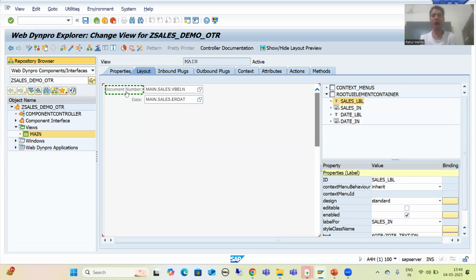Now, so many people ask this particular query: can we achieve the same requirement by writing the code, by writing the logic? Yes, that is also possible. And as the topic proceeds, you will realize that most of the time we need to write the code to get the OTR text and bind it with the various layout elements.